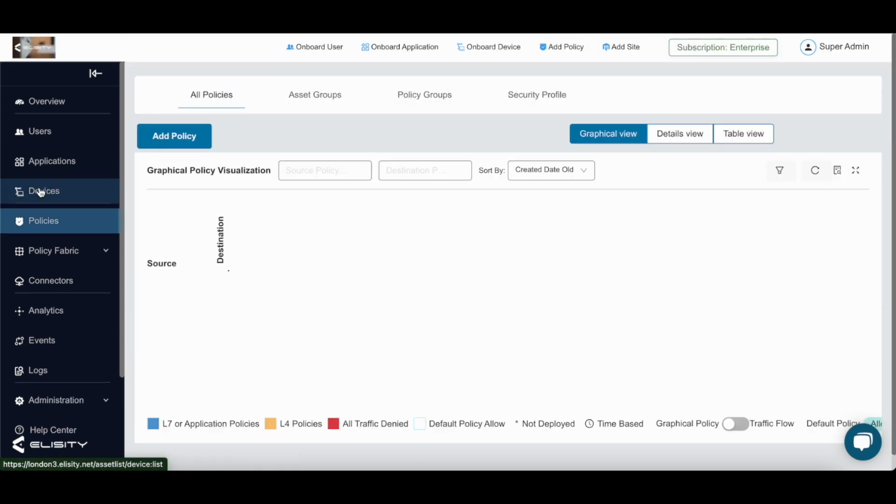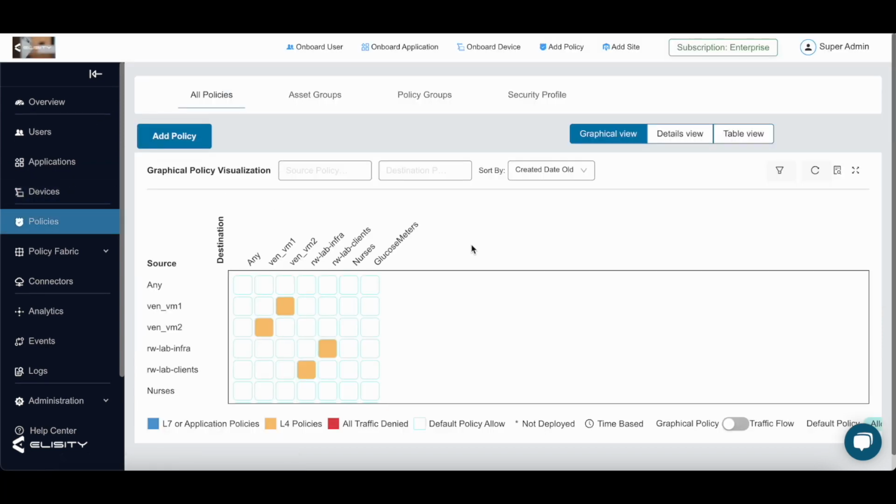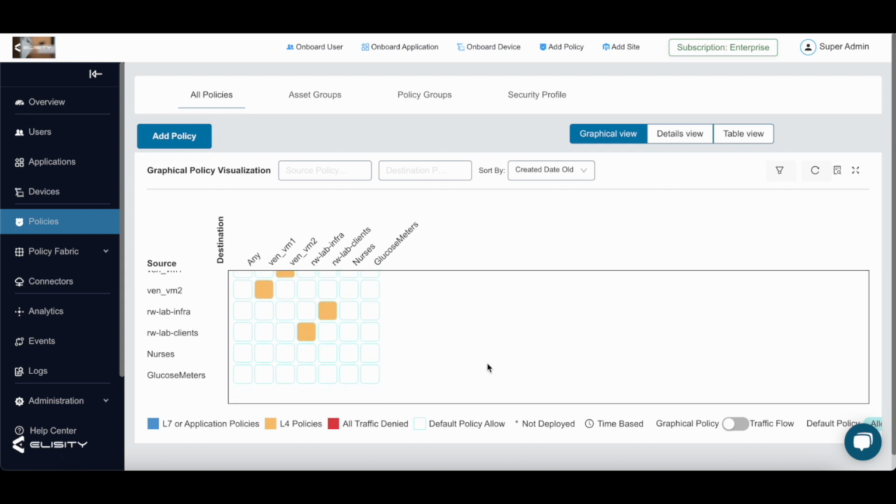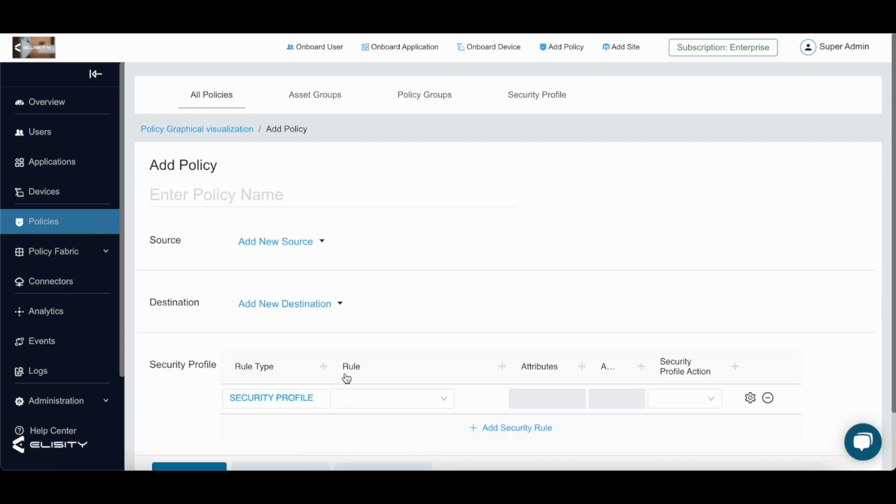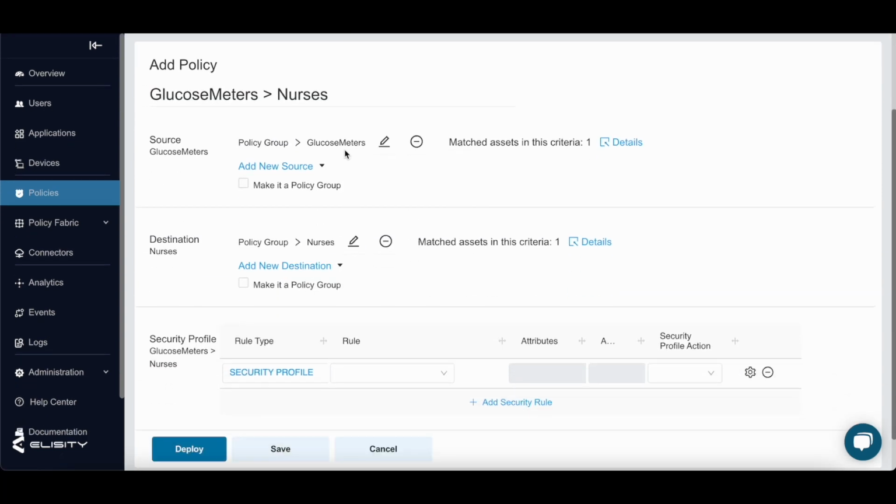All you do is go to the policy section, and you'll see that a policy graphical grid gets displayed. You can see here that I have a nurses section at the top and I have glucose meters here, or you can switch them around, it doesn't matter. All you want to do is find the intersection point between glucose meters and nurses, and you see there's an empty block, meaning there's no policy for them right now. All I'm going to do is click that, and it automatically builds the source and destination match criteria for you because we've already identified glucose meters and nurses in the network. So you don't have to go and figure all that out. You don't have to specify ports and protocols or whatever. It's all done for you.